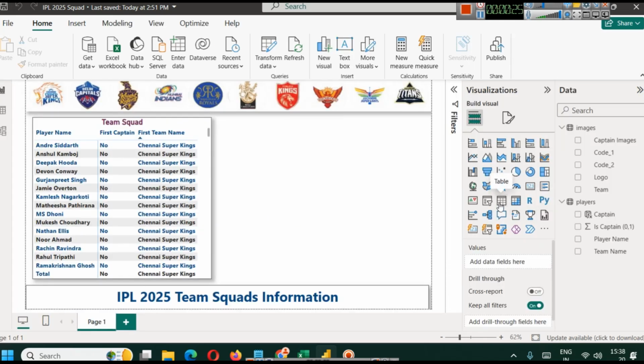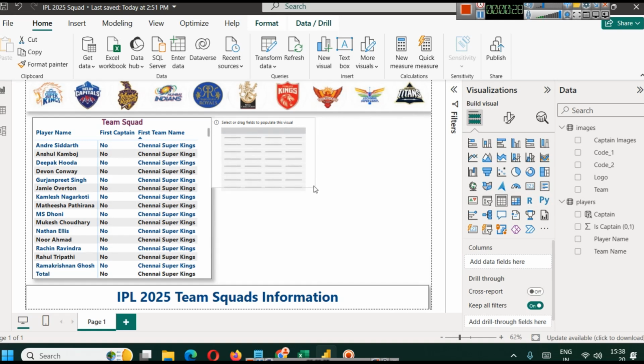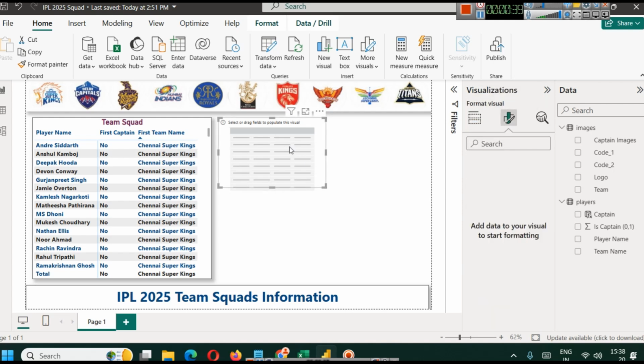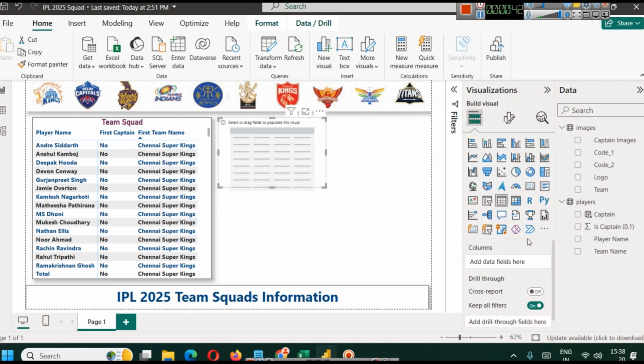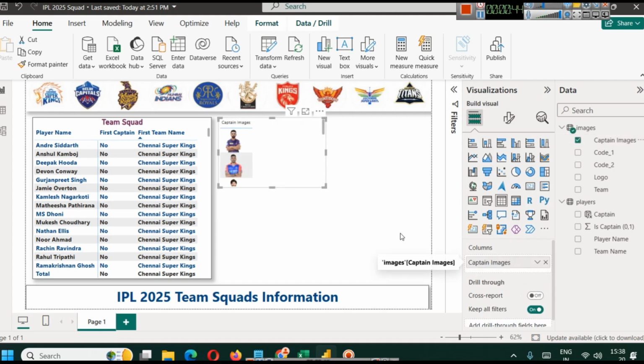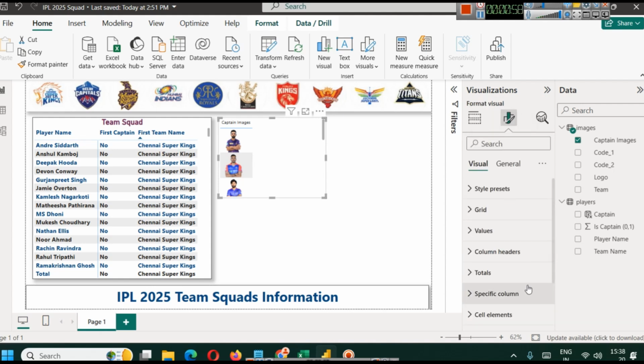Now we will again click table, and we want to show it like this. First of all, in this table view, we have to drag the captain images. When you drag captain images, you will see all the captain images here, right? Next, we can resize these images to appear in full width, and for that we will go to the format your visual setting, and we have image size.